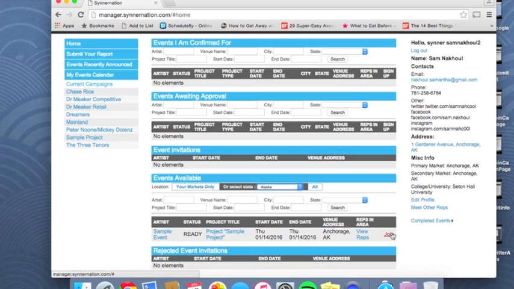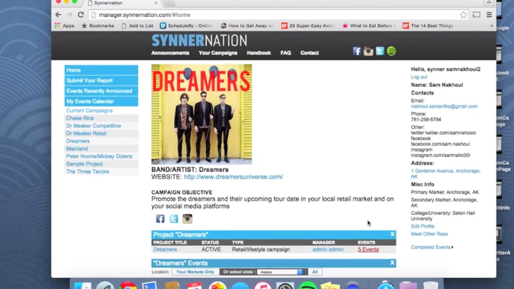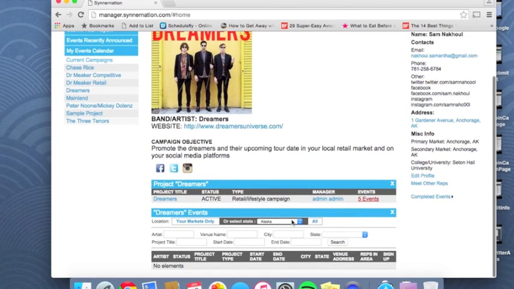All current projects are listed on the left-hand side. Click Dreamers. This page is the in-between of your campaign outline and the announcements page. On the announcements page, we like to give you more background information about the campaign, whereas the outline provides all of the specific instructions to successfully execute the campaign. This page gives you a bit more detailed information about what the campaign objective is, the band or artist socials. You can also sign up for the campaign on this page. Click the number of events, and the Events Available section will appear.